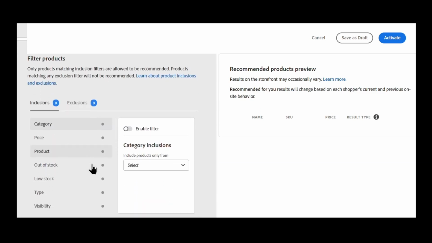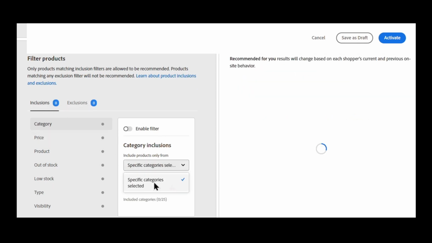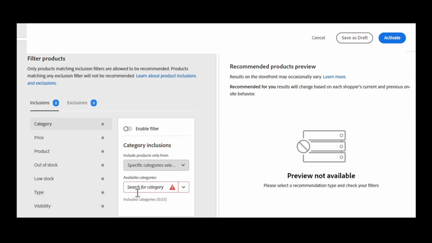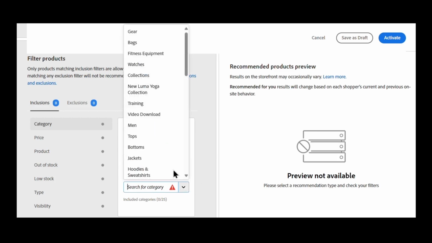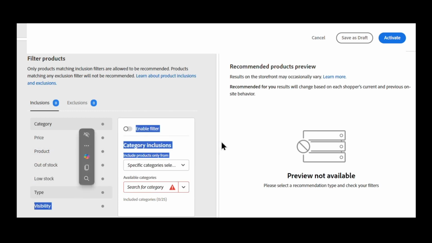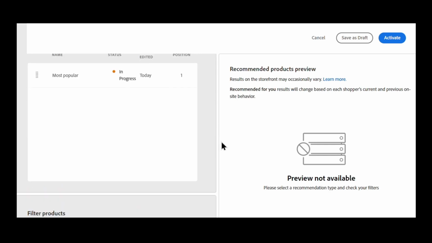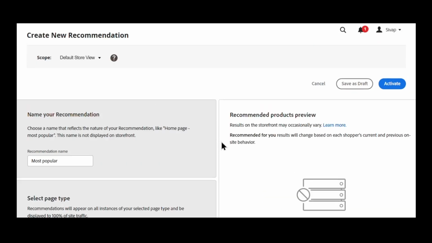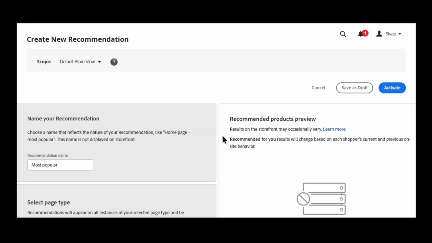Filter products. This option allows you to include or exclude products based on category, price, visibility, stock status, and more. Only products that match inclusion filters will be recommended. Products matching exclusion filters will not be shown. Let's see how the product recommendation appears on the front end.